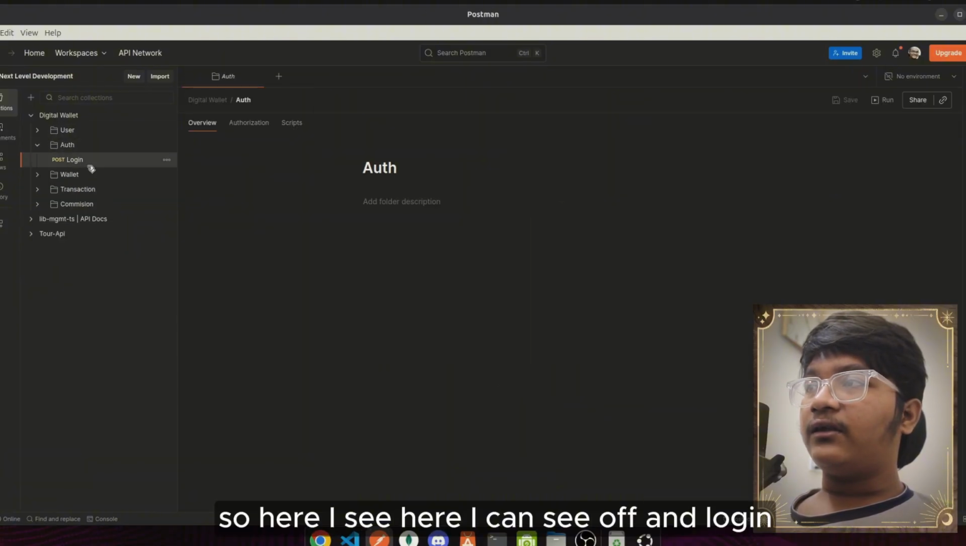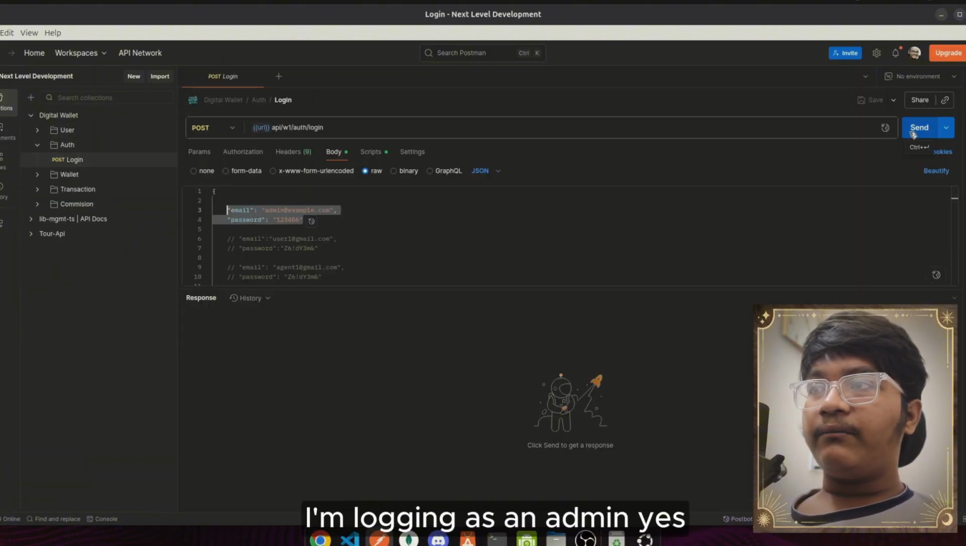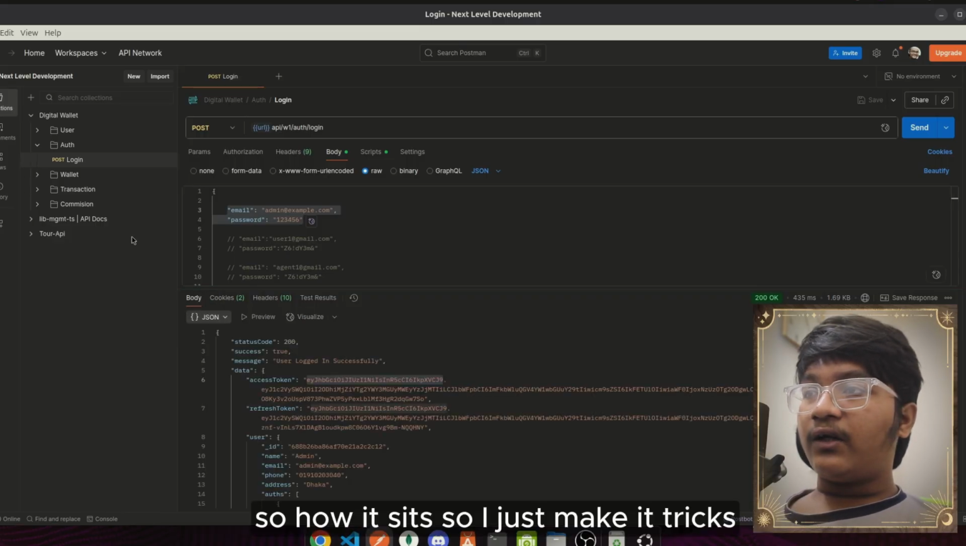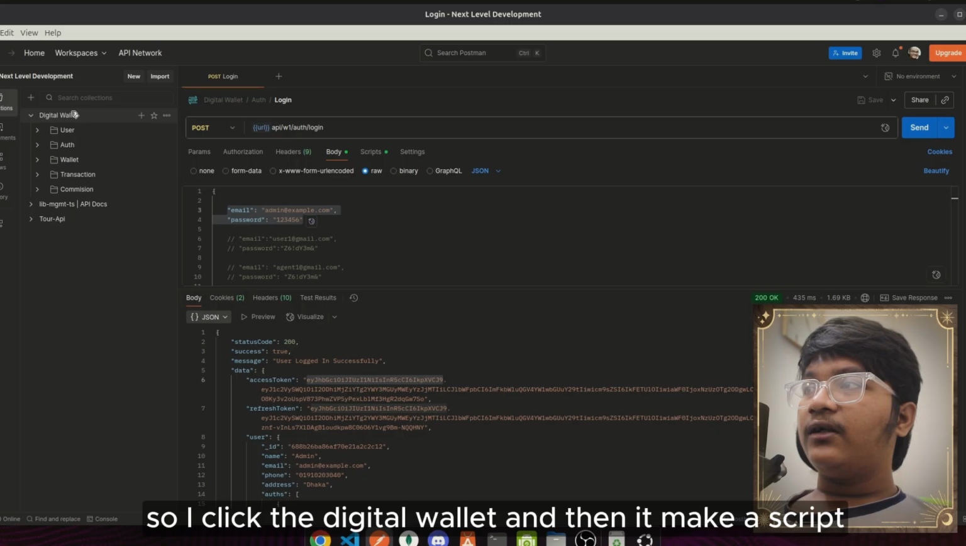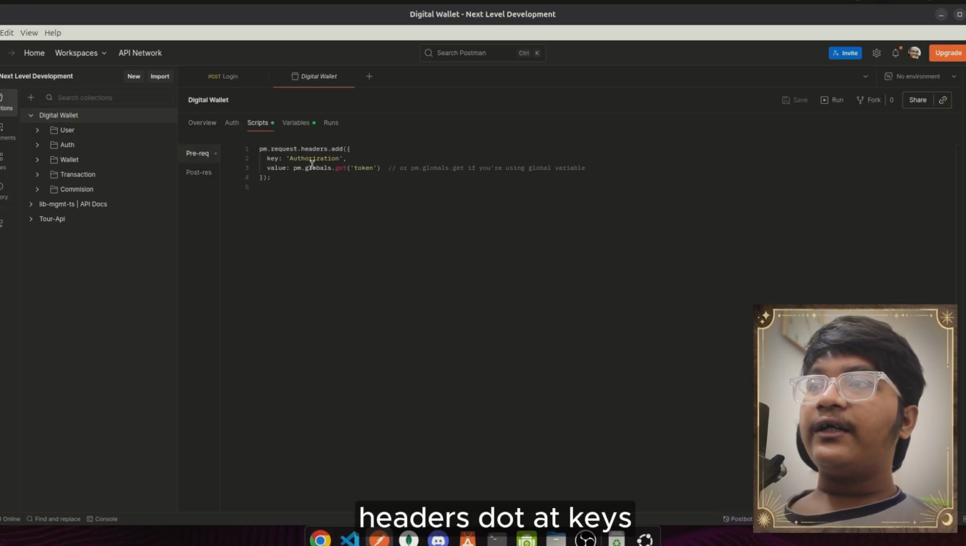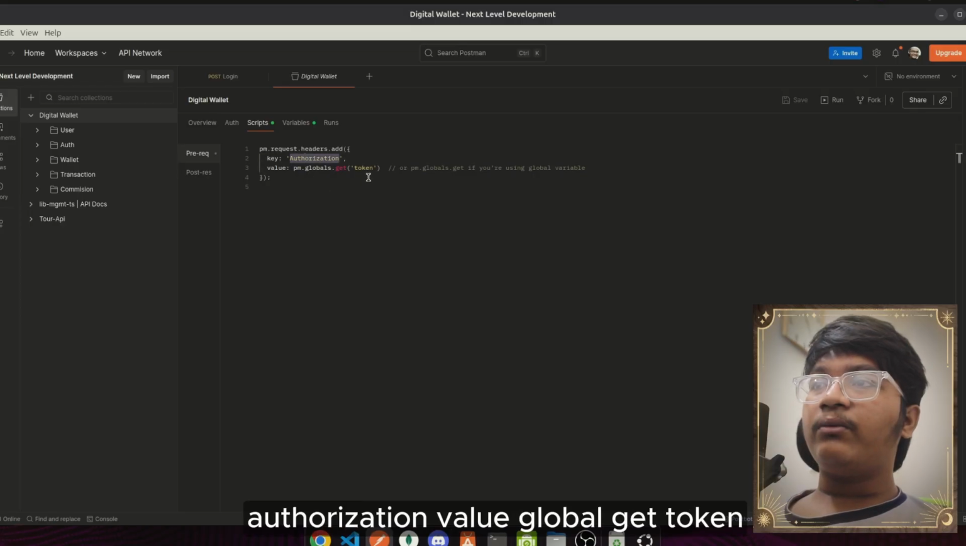So here I can see auth and login. I am logging in as an admin. Yes. So here the access token will automatically be set in cookies. How does it get set? I just made a trick. I click on the digital wallet and then I make a script. In the pre-request script: headers.add, key authorization, value global get token.